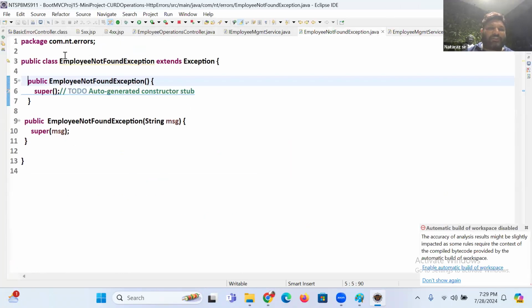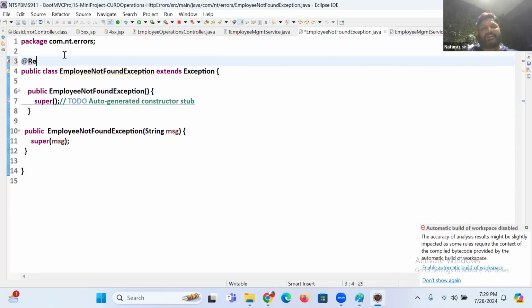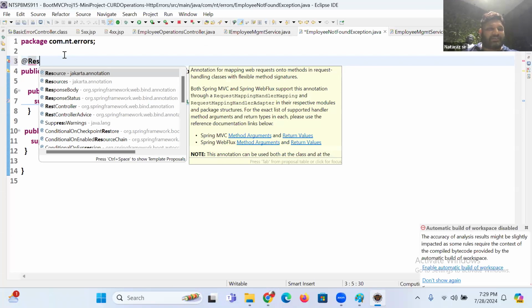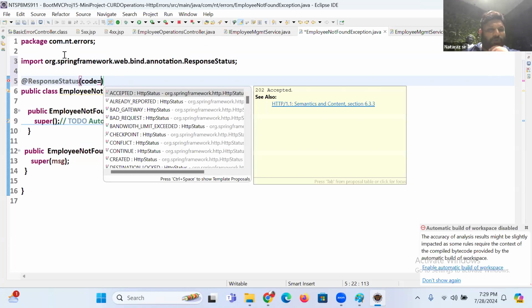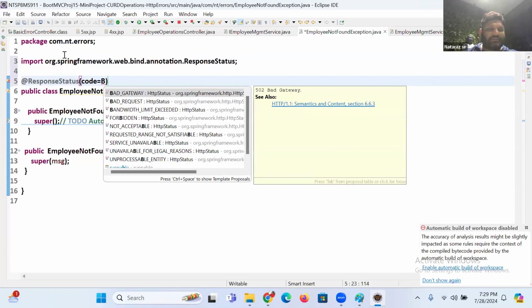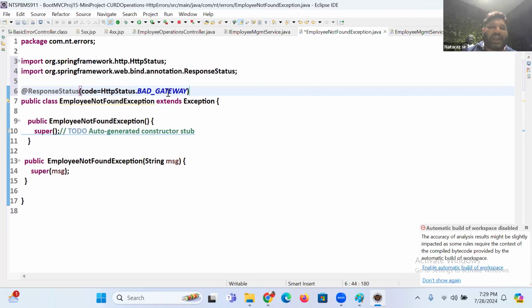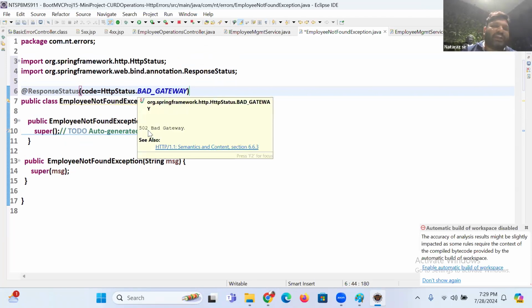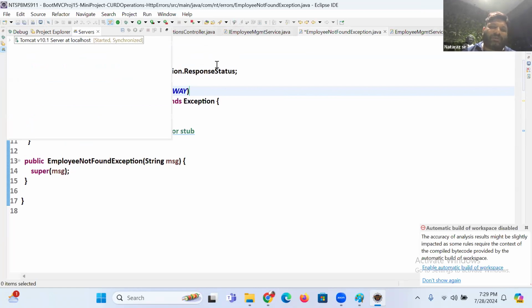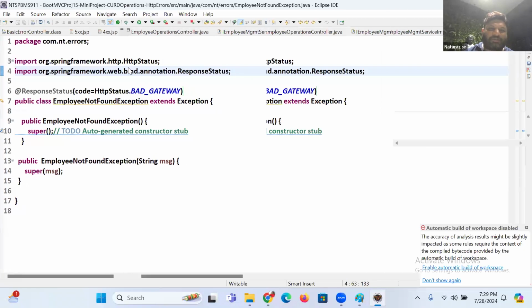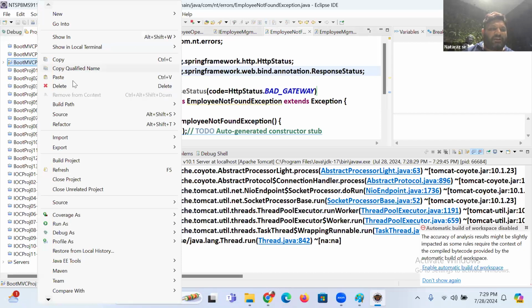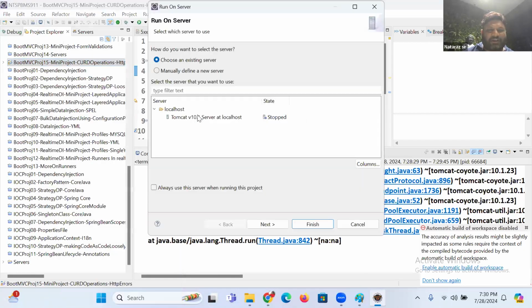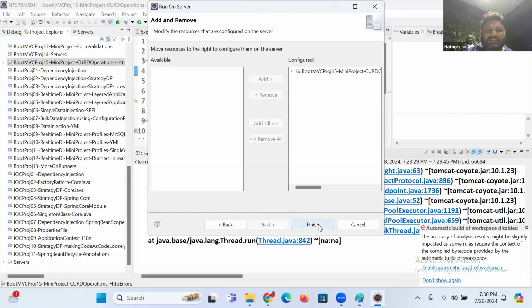Go to employee not found exception. On the top of the exception class, response status code is equal to bad gateway. What is the bad gateway number, guys? Internally 502. If you don't like that number, you give some other number. I don't mind, boss. Project Explorer, guys, mini project, right click, run on server, Tomcat, say next, say finish.